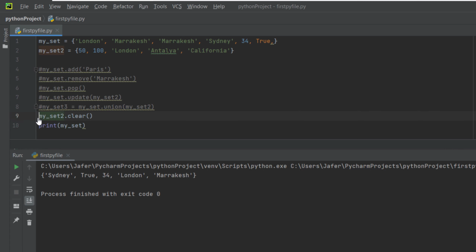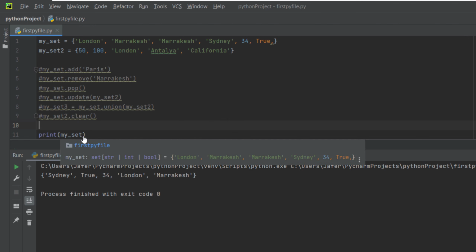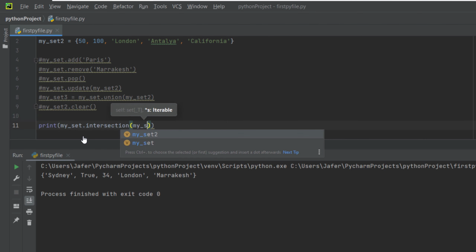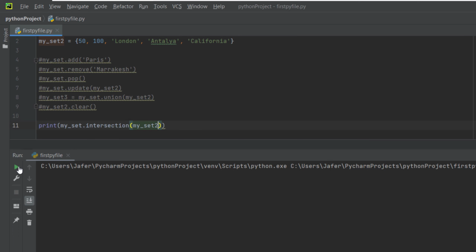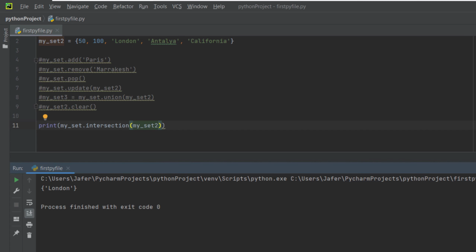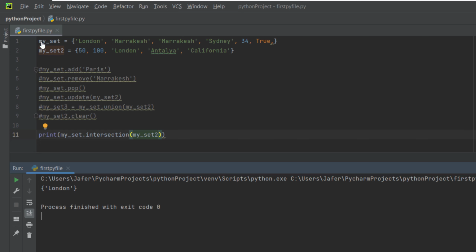And we can also check if both sets have the same items as well. This will be done with the intersection method. So let's do it directly inside the print. Let's run the file. And we can see it saying London is a duplicate value. If I scroll back up a little bit, we can see London is inside my_set and my_set2 as well. So that's what the intersection does. It tells you if there are duplicate values in both sets, which there is. There's London.